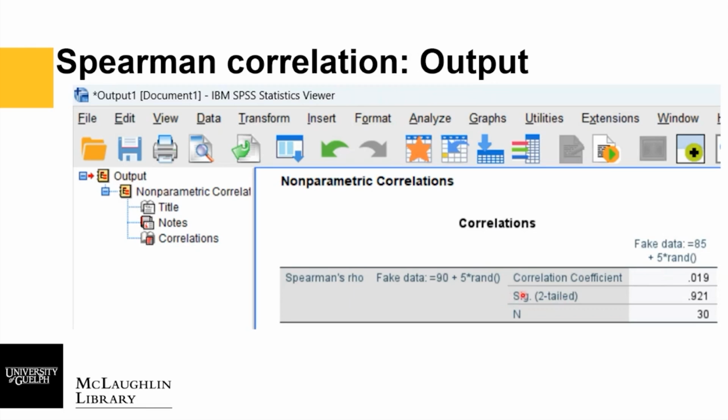Our significance row here is our p-value. A p-value less than 0.05 indicates a significant relationship between these 2 variables. A p-value greater than 0.05, we can't say whether there's a relationship between these variables. And as always, our n tells us about the number of observations we have used to calculate this. In this case, we've got 30. So again, we've got a weak, positive, non-significant relationship, and we've done this using a Spearman's correlation.